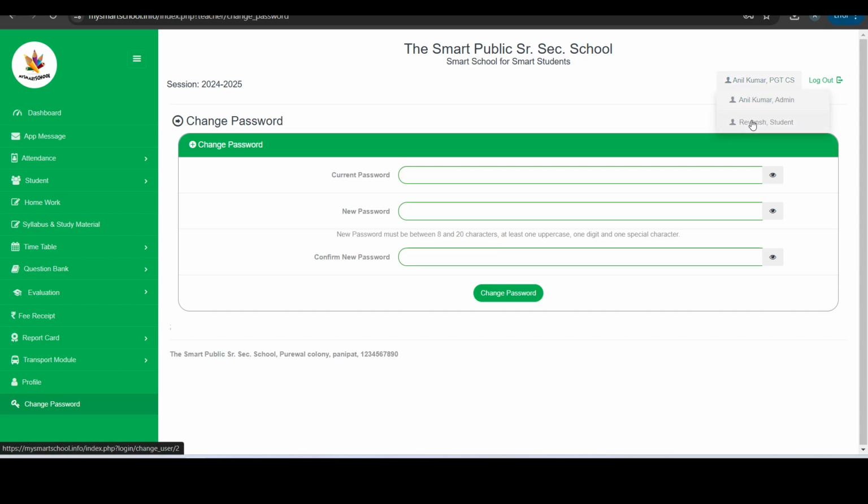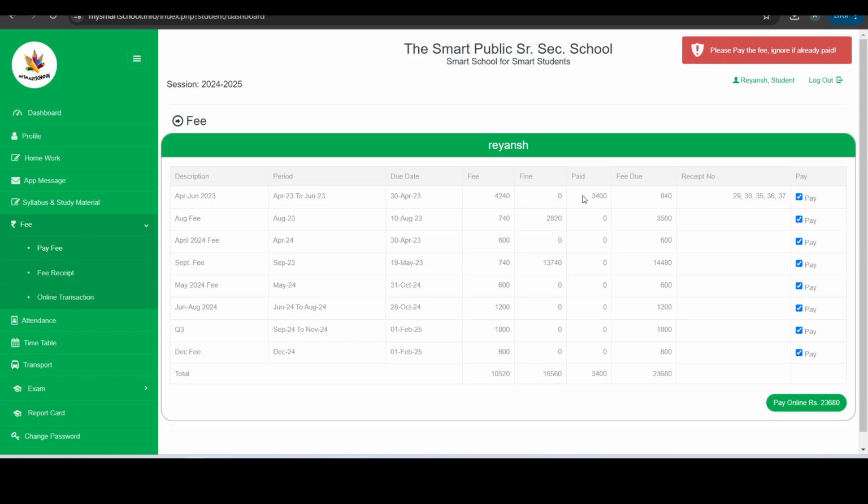Now we will go to the student account. The student gets their own details from here. This brings them to the fee page first. So there is a setting in the admin panel. If the admin turns on that setting and a student did not pay the fees, it automatically takes them to the fee page first.